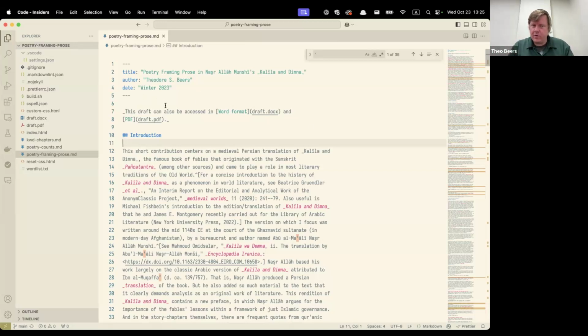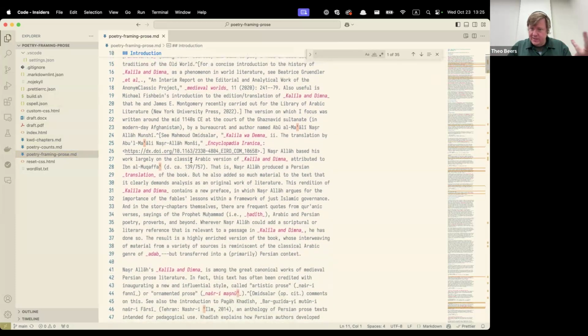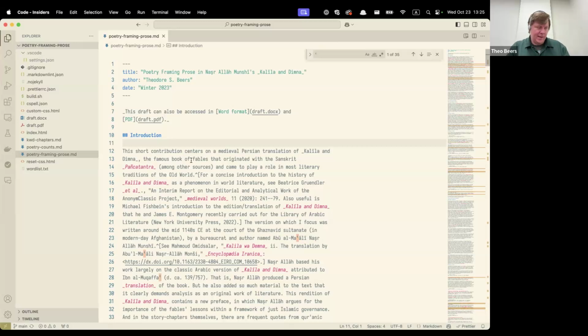This is a short paper that I wrote last year on Nasrullah Munshi's Kalila and Demna and the phenomenon whereby he has quotes of poetry framing stories in prose in that book of fables. And for this, this is the real document tree, and this is the main Markdown document in which I drafted that short paper, which still hasn't come out, but I think it'll be published sometime within the next few months, hopefully, knock on wood. But why do I like this?